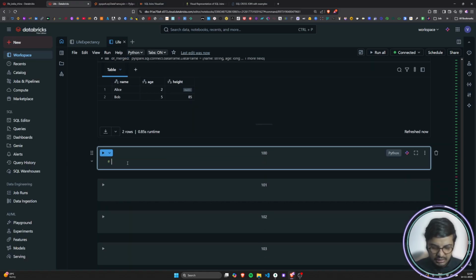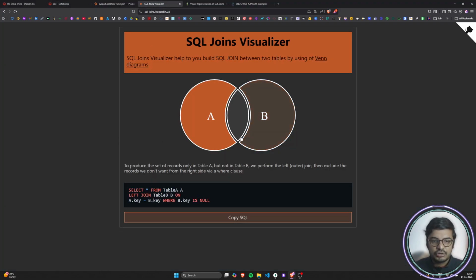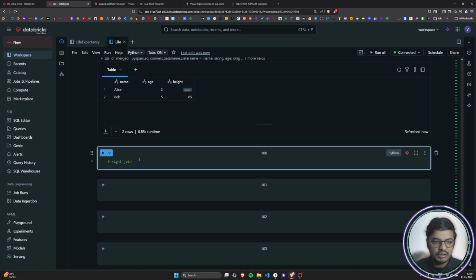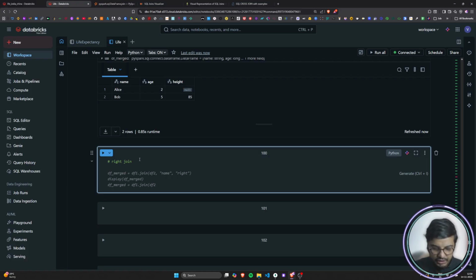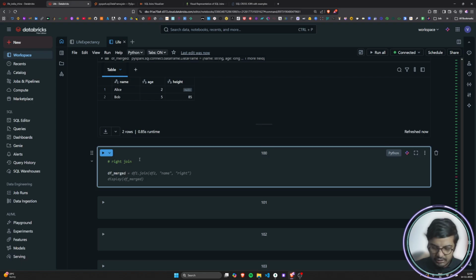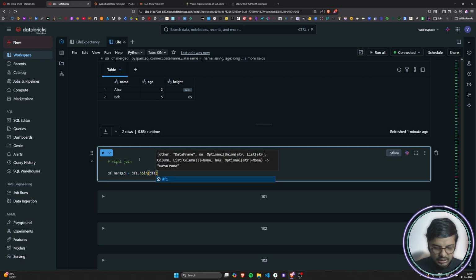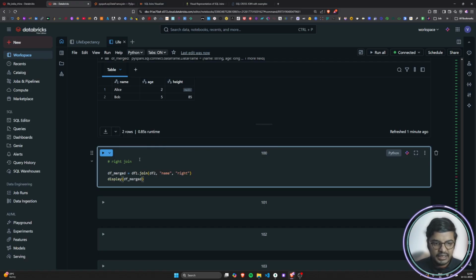Now I can perform a right join. Let's first of all visualize the left join. If I'm only picking up the left table, you can see we are doing a left join. And if I only pick the right table, we will be doing a right join. So all the rows from the right table will be joined with the table we are joining on. I can do df_merged equals df1.join with df2, and I will take name and right, and display df_merged.